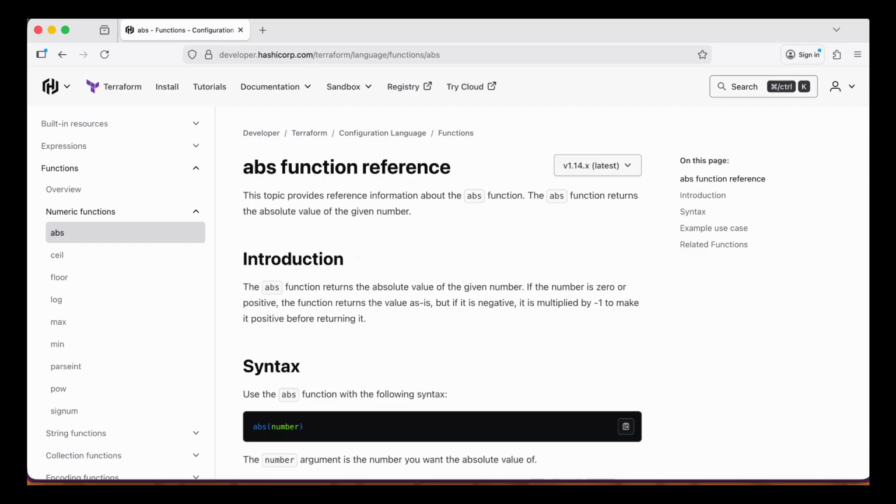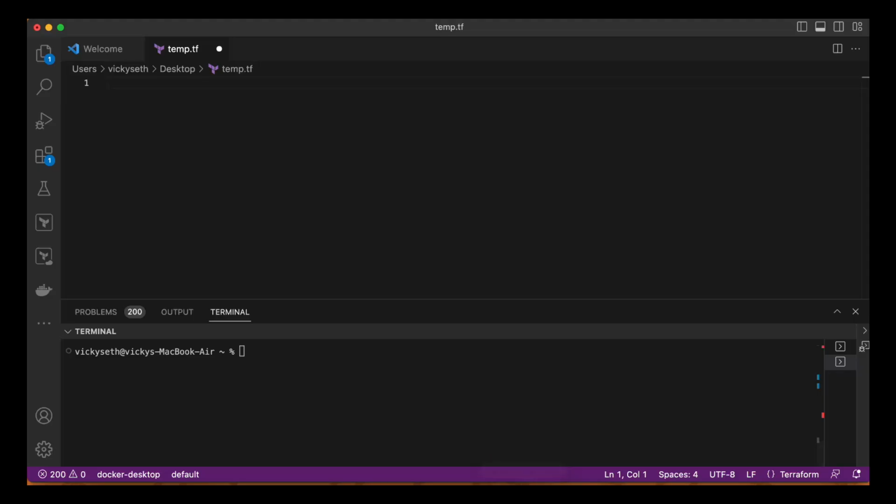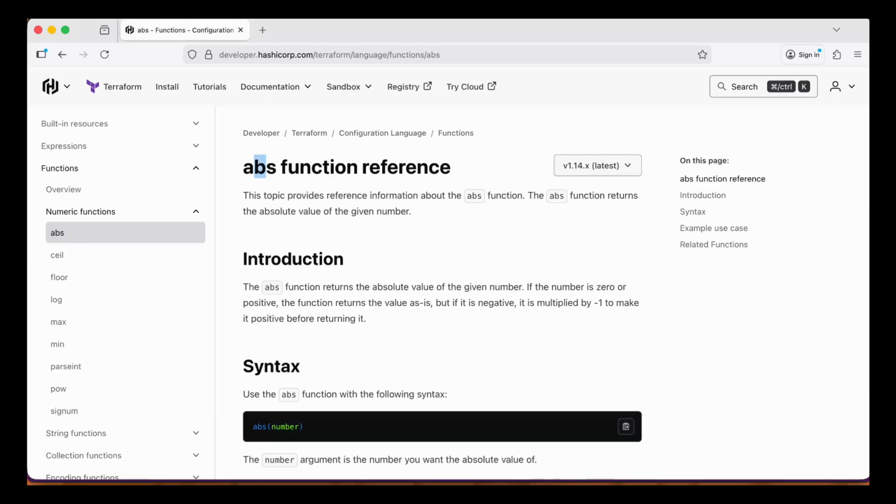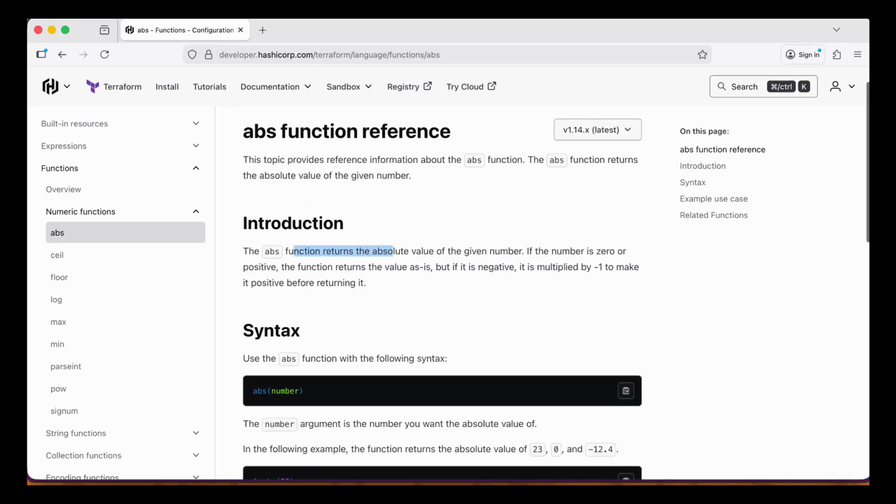Now let me start with the ABS function, that is the absolute value function. So how are we going to write this function? Let me open Visual Studio. If we need to write this function, we write something like this: abs. This is the function, and what exactly it is going to do is remove the negative sign.